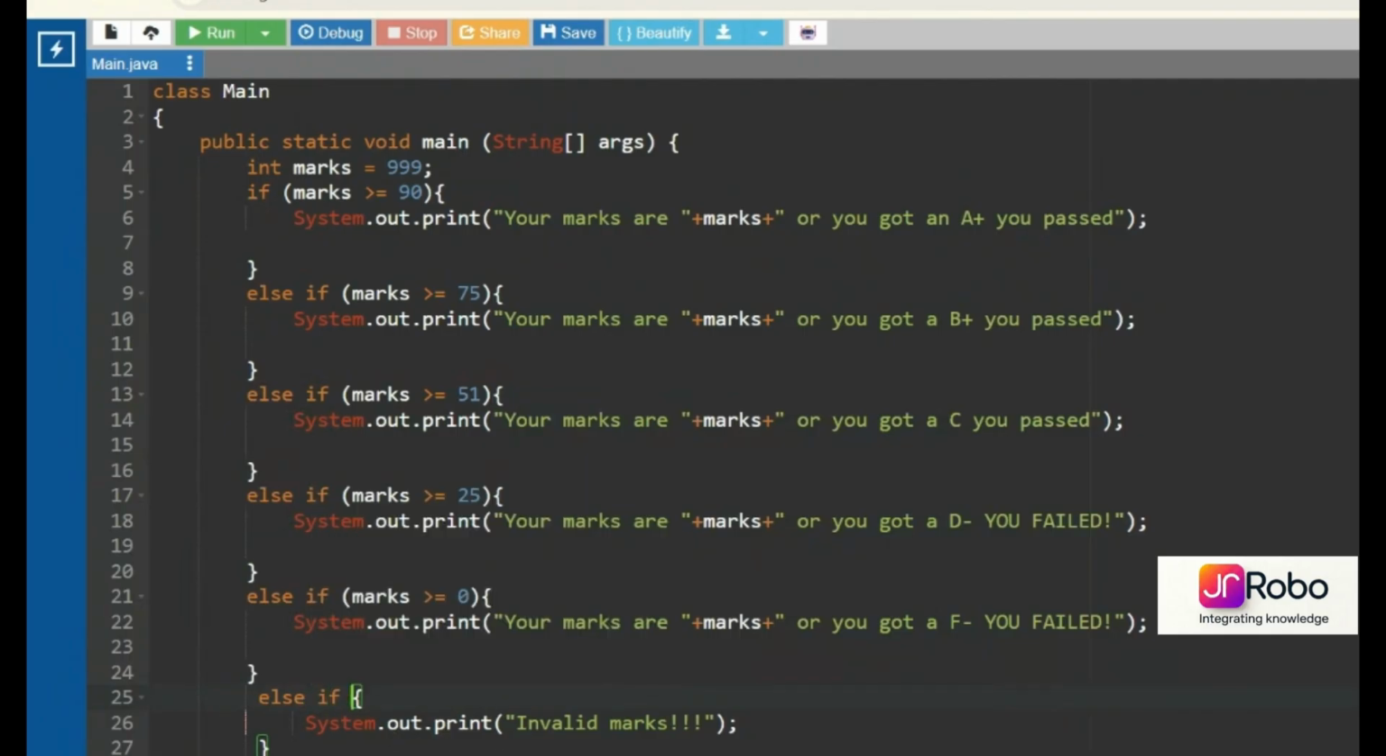You can do one thing. Instead of having another else if, you can have that check in the first if itself, right? That if the marks is less than 100, then only you will print grade A. That's the first if, you have more than or equal to 90 and less than or equal to 100. You can have that check there also.